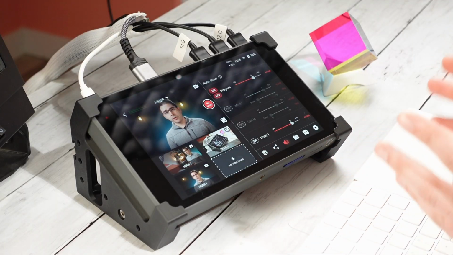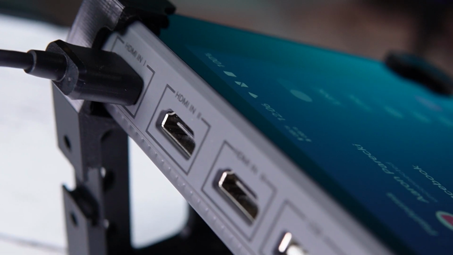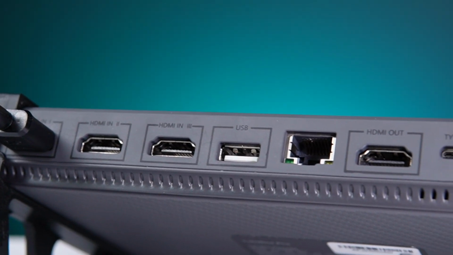Let's start by talking about the inputs and outputs on the device. The YoloBox Pro has 3 HDMI inputs. You can use those for plugging in cameras or even plugging in a computer to get graphics or other screen sharing into your YoloBox. There's also a USB port so that you can use it with USB webcams.